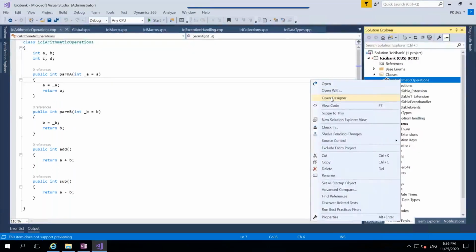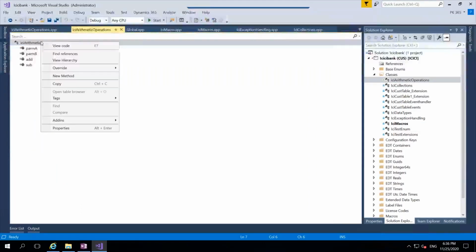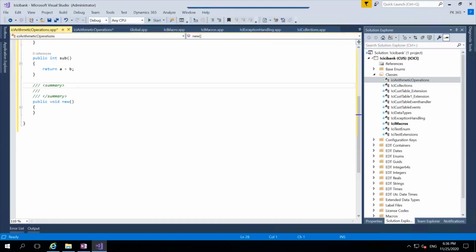Let me open this in the designer mode. You can see there are 4 methods here. Right click, click on override, and then click on the new method. This new is called the constructor. What do we call this? This new is called the constructor.